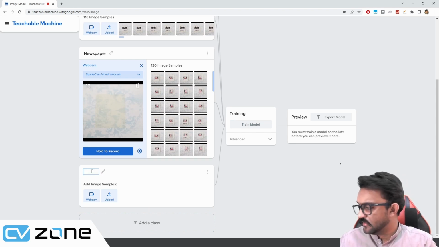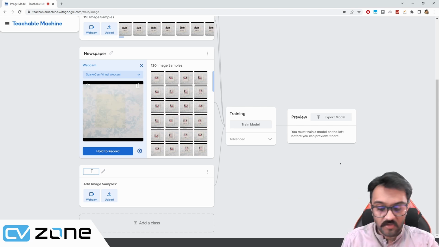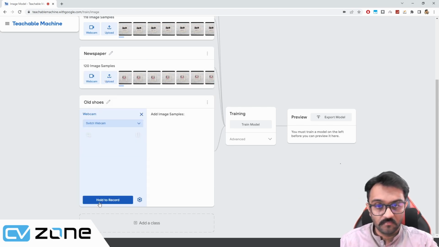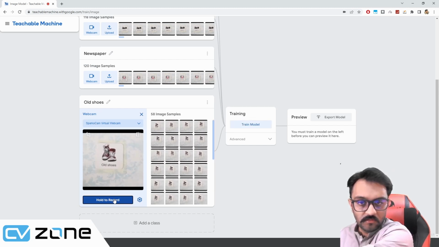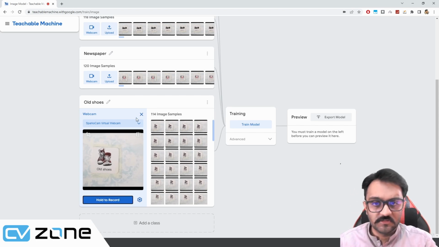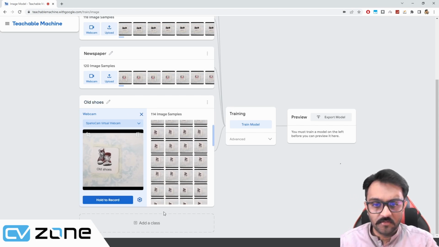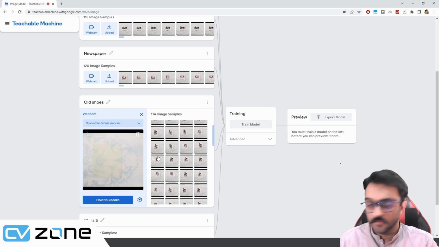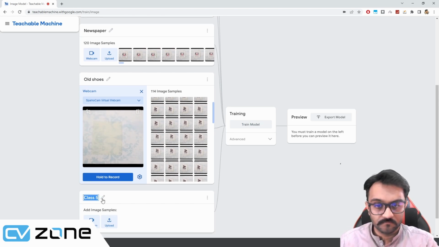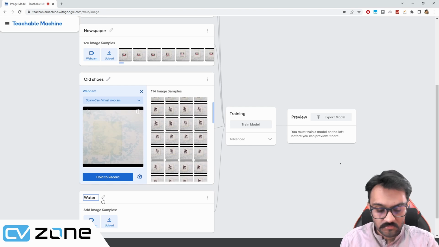Newspaper, then we have old shoes. There you go, 100 images. And then we are going to add another class. This is watercolor pen.